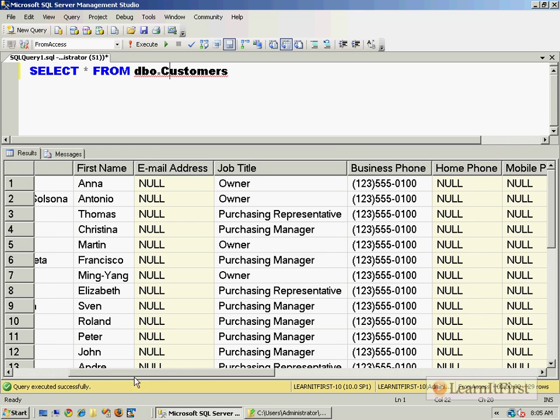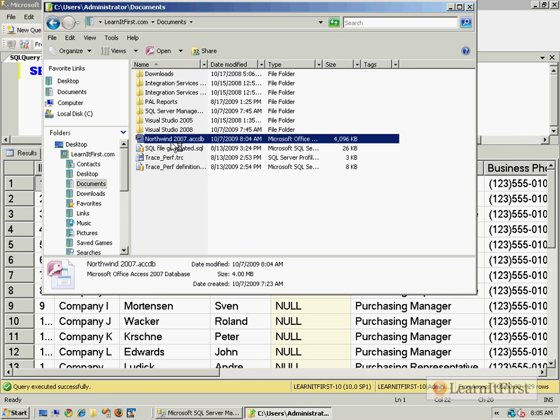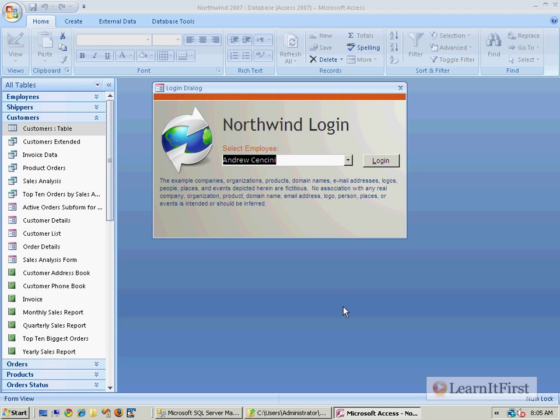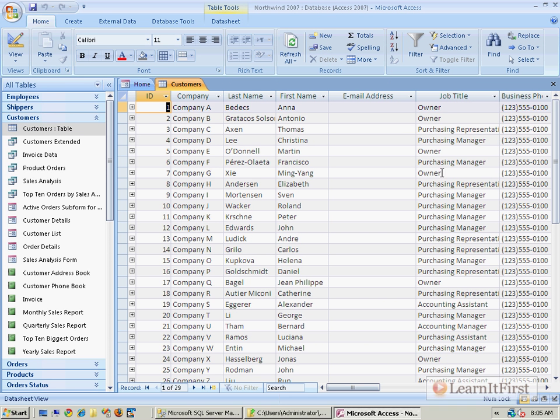And just so that you are clear, it has copied this data. If we go back into the Access database, so I'm back in Access now, this is the original copy of the Access data. And if I go to the customers table here and I change, let's see, Anna Bedex from owner to founder in the Access database, what's going to happen to that data in the SQL Server? Have I just updated the data in the SQL Server? No, these were two independent copies, right?